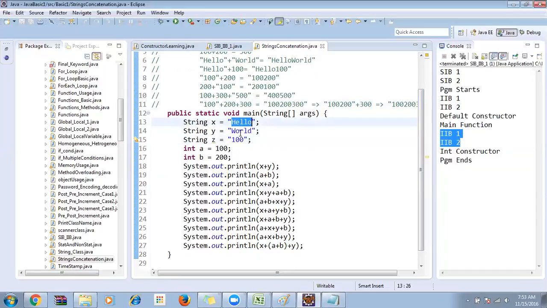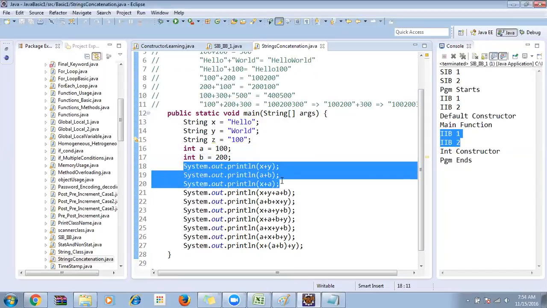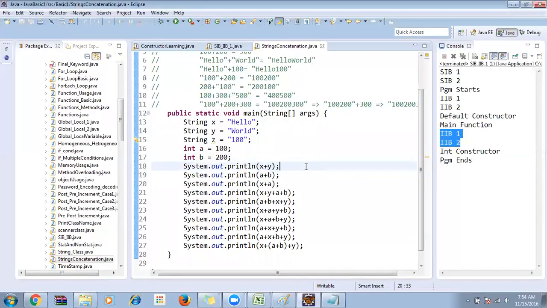Then X, Y, Z. X is hello, Y is world, Z is 100. Then I have two integer variables, A and B, which are 100 and 200. Now I'll ask you guys to tell me, Anvish, can you execute the first three? So the first one is hello, then plus world. So that will become hello world. Correct. Then next one is 300. Why? Because those are numbers. 100 plus 200, both are numbers, that will become 300.